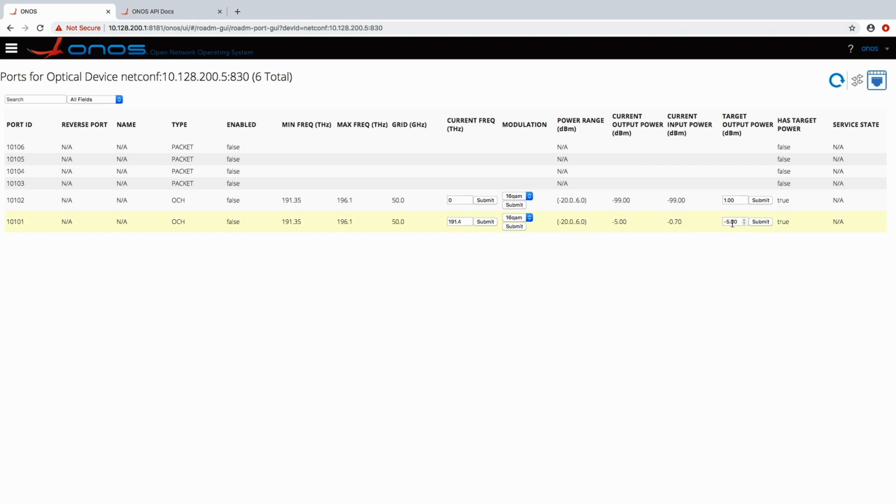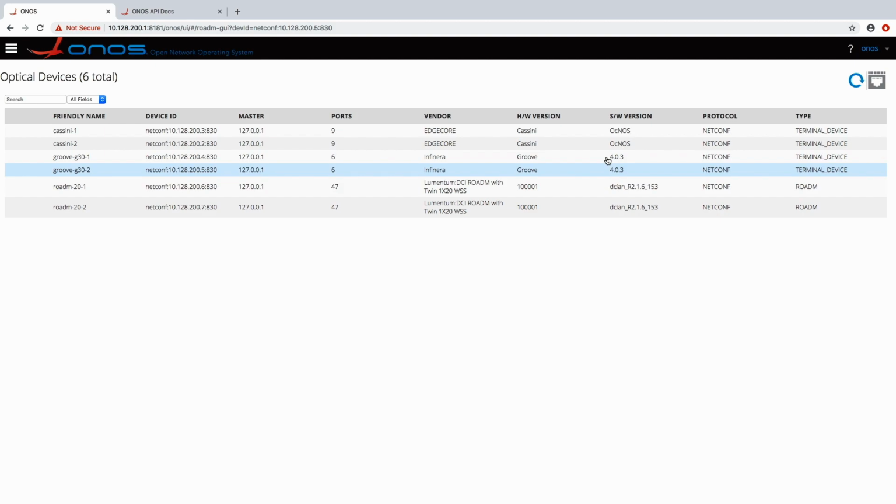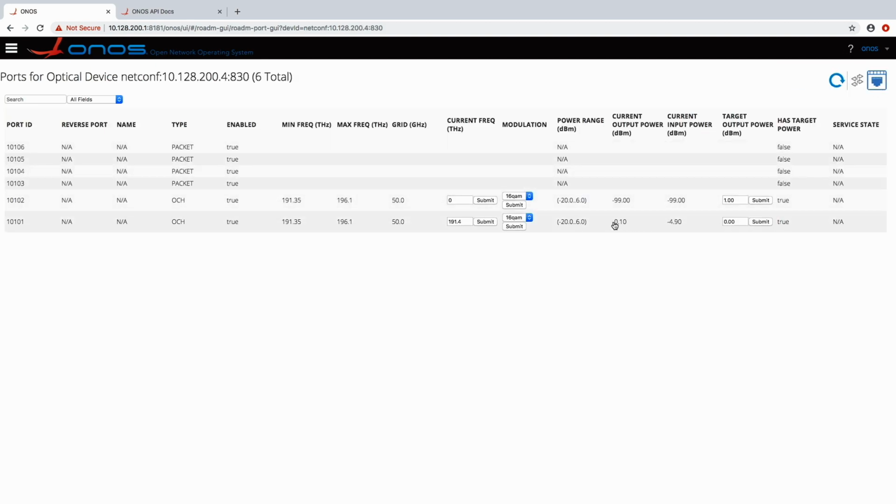Also on the groove, as we have shown before on the Cassini, the power can be changed, so we decide to bring it a little hotter, which is -3. And the groove actually has that -3 output power in the state. Also on the other one, the power has gone closer to what we've set, which is 0, meaning that now the light is actually capable of being carried across those two devices.